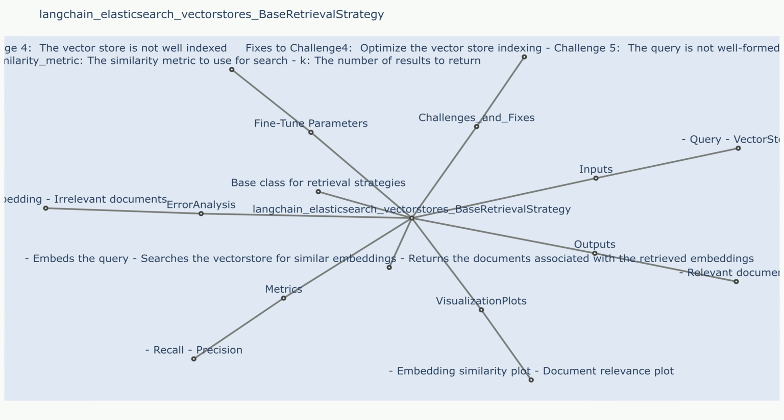Fixes to challenge 2: optimize the Elasticsearch index for faster search operations. Explore alternative retrieval strategies that are more efficient in handling large datasets. Use caching mechanisms to avoid redundant search operations.